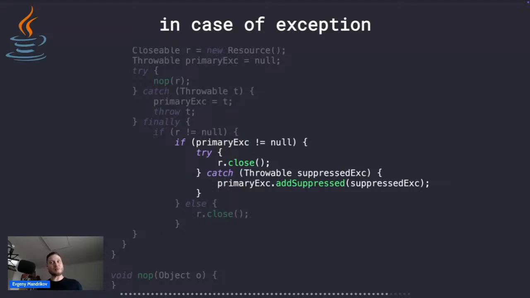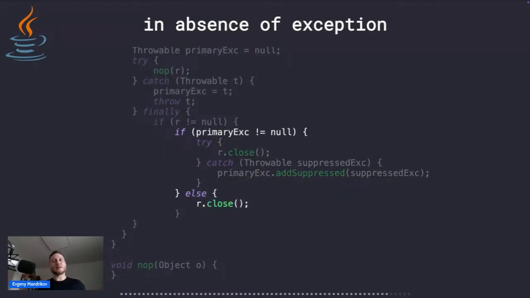If there was an exception and we close the resource, there might be another exception. So we need to attach one exception to the other. Here it is. Here is the case if exception didn't happen, we anyway need to close the resource. And this time we don't need to attach one exception to the other. So we let it just bubble up.